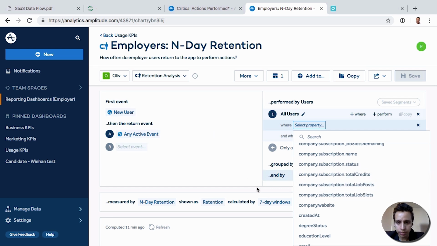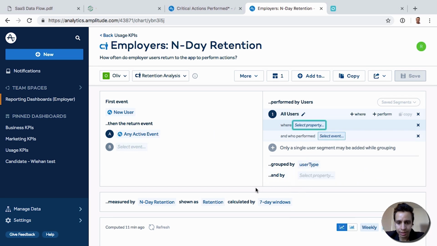But from here, we can start to build more custom segmentations, right? And seeing for users who posted more than 10 jobs, how has the retention changed compared to users who posted less than 10 jobs? Those are the kind of questions you can start to explore once you have your data in order.